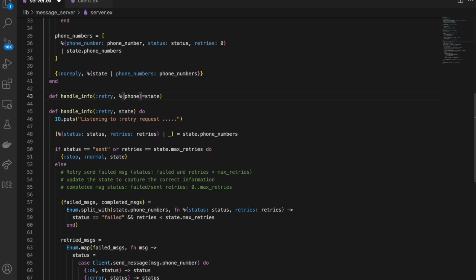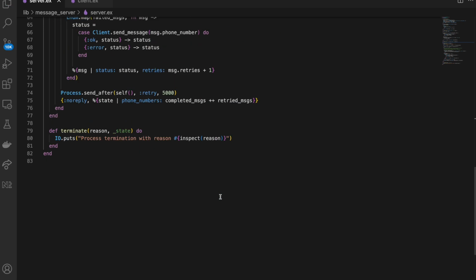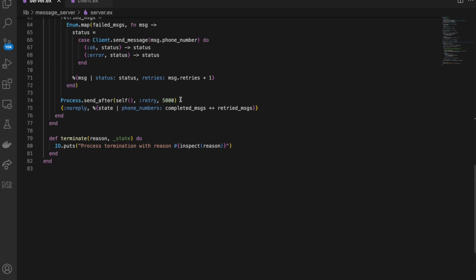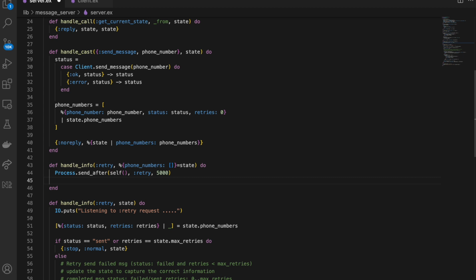I'm interested in the phone numbers placeholder and pattern matching with an empty list. If it's an empty list, it's going to send the request message after 5 seconds and return no reply state.